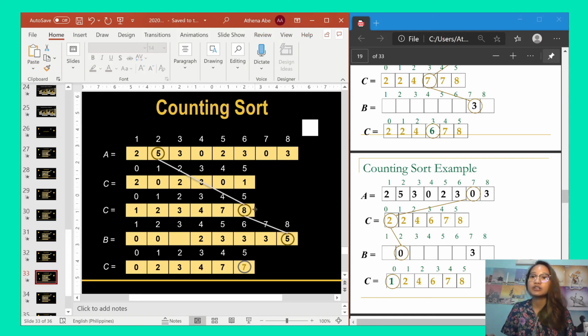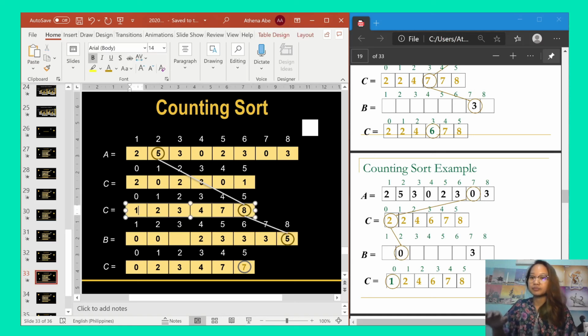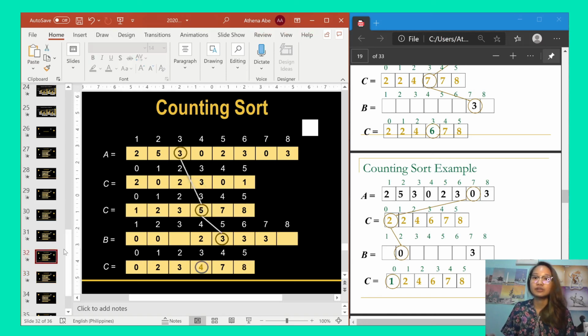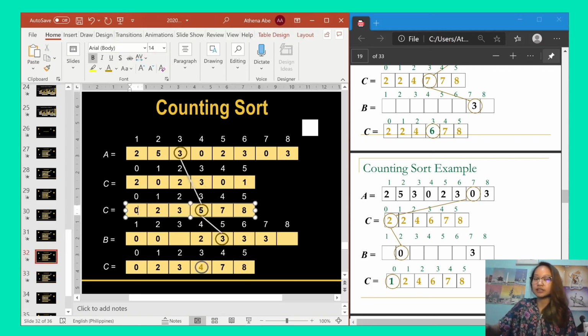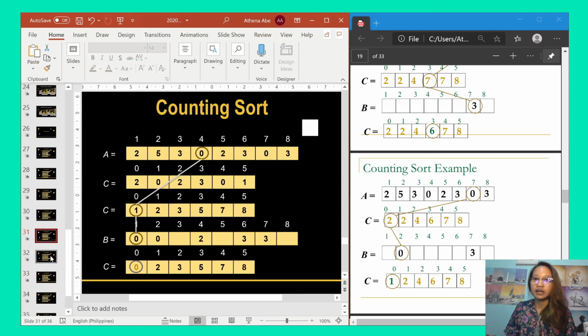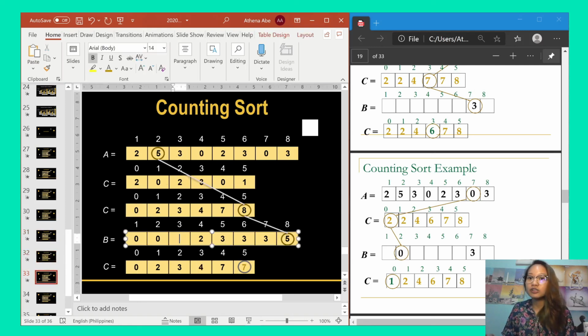So 5 should be placed on the 8th element here. And then 8 minus 1 is 7. As you can see, I'm just going to update this. There. As you can see, we only have one spot here.